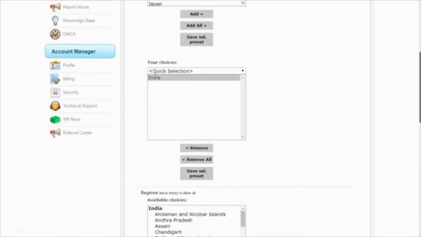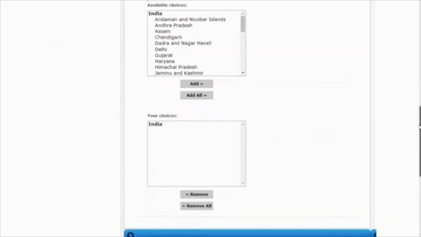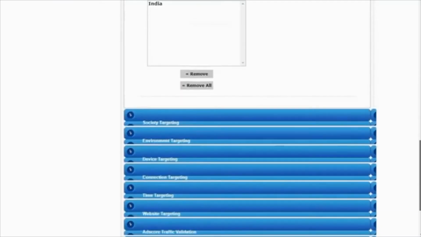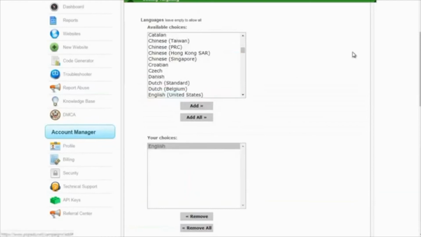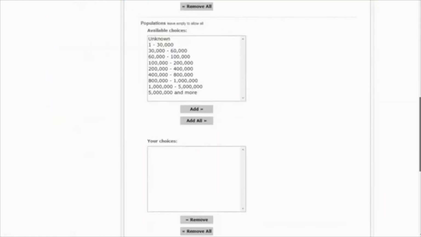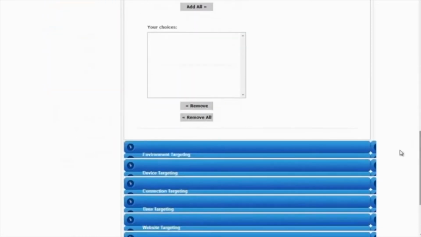Now, bear in mind that you don't want to add multiple countries if possible. Just add one country. That way, you know, okay, if I'm getting 10, 20 different conversions from this campaign, it's all coming from India. You see, if you mix too many countries, you're not going to know what is actually working. Next up is society targeting, which is basically languages. In this case, we want to do English. And then they have populations and all of that. We're going to leave that as is.